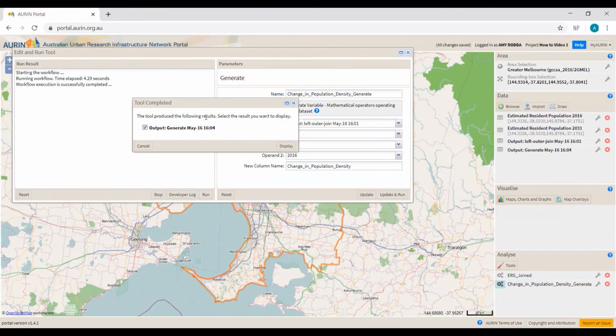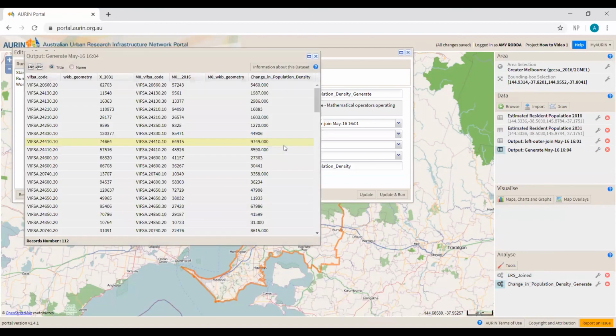And once the Generate tool has successfully run, a notification window will pop up again, and we are wanting to click Display to visualize the new dataset output. From the new output dataset, you'll be able to see the new attribute column with the change in population density. However, you'll also notice that there's currently no proper geometry for this dataset.